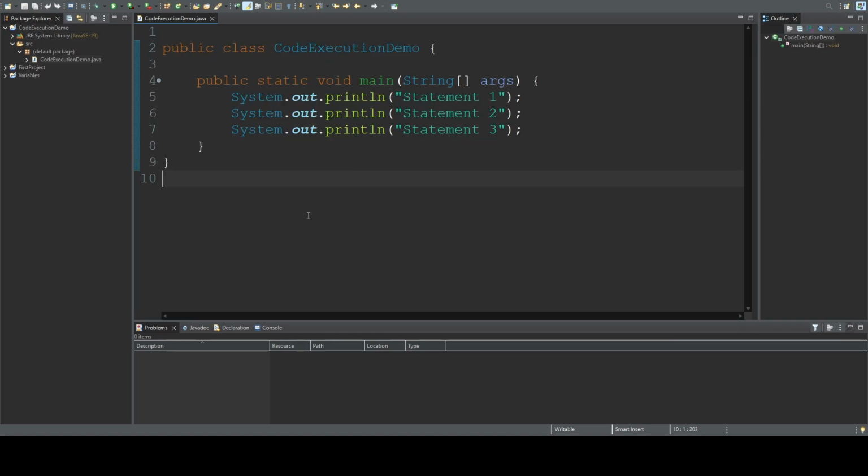Let's take a quick moment to talk about how Java reads and executes code. Understanding this will help you write cleaner, error-free programs. In Java, every application begins execution inside the main method. This is where the program starts running. So let's take a look at a simple example to understand how Java processes code.